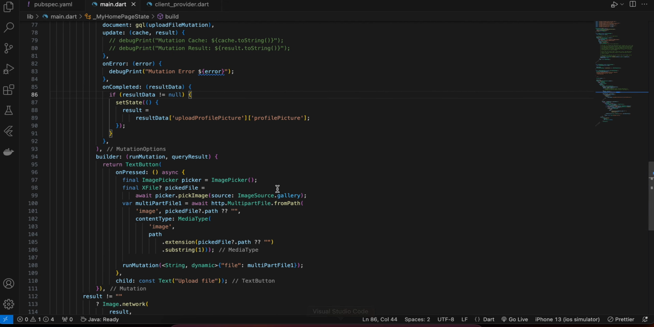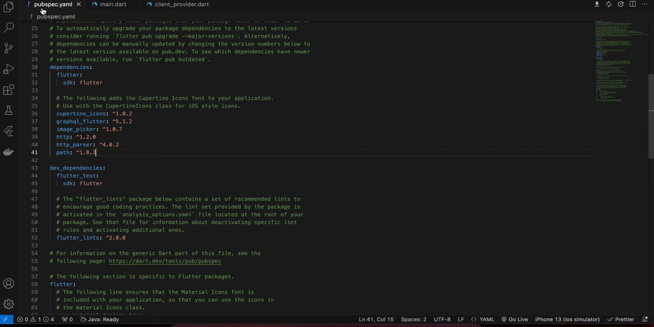First, what you will have to do is create a Flutter app. Next go to pubspec.yaml. You will have to import graphql_flutter. Then I am using the image_picker library for picking images from my file system, and here I have used http, http_parser and path. These all three are required because uploading a file to S3 is not very straightforward, so we require these three libraries as well.